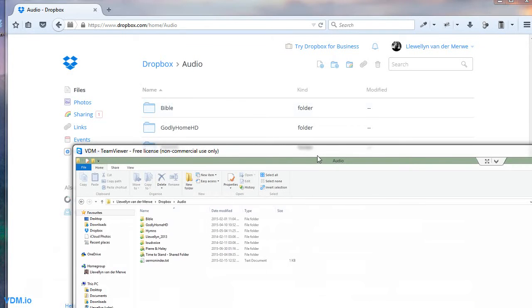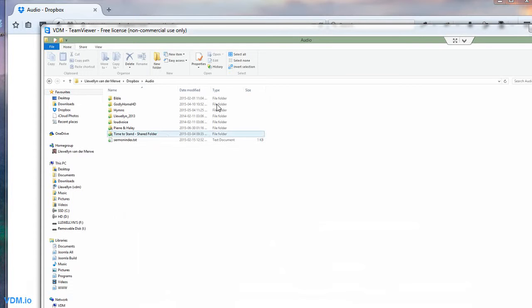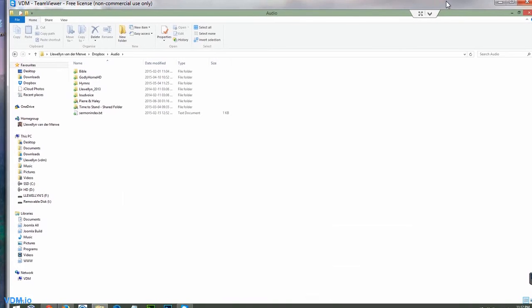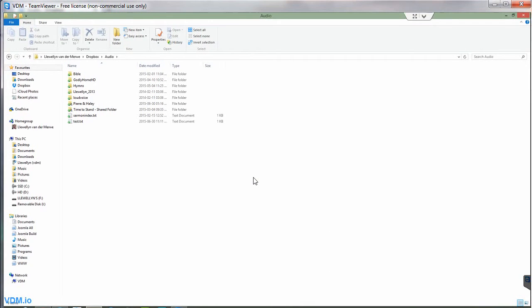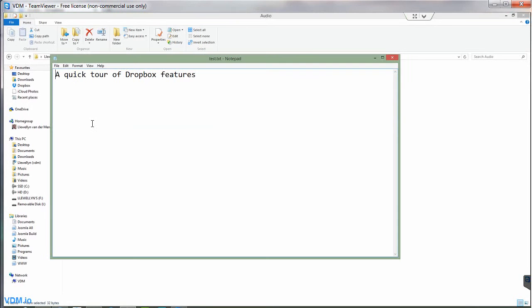And if I now go to the other computer, we are waiting. Let's refresh it. It's not there yet. Just give it a moment. And there we go. It downloaded it here as well. So if I open that file, we see that it's the text file.